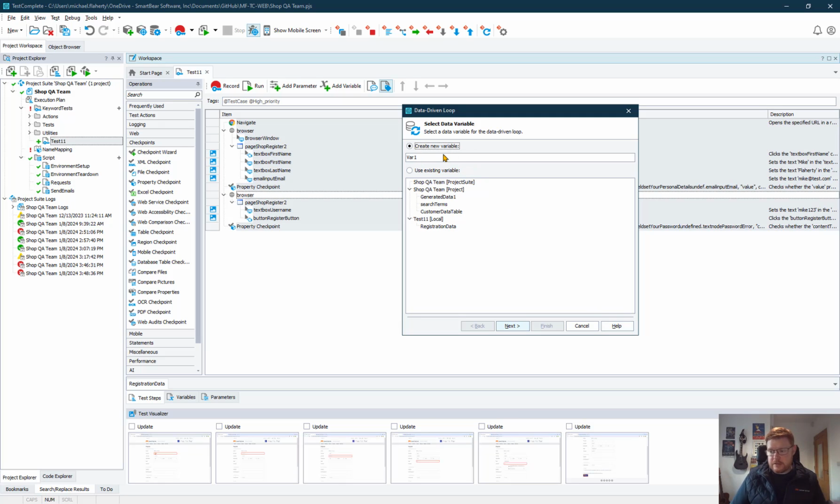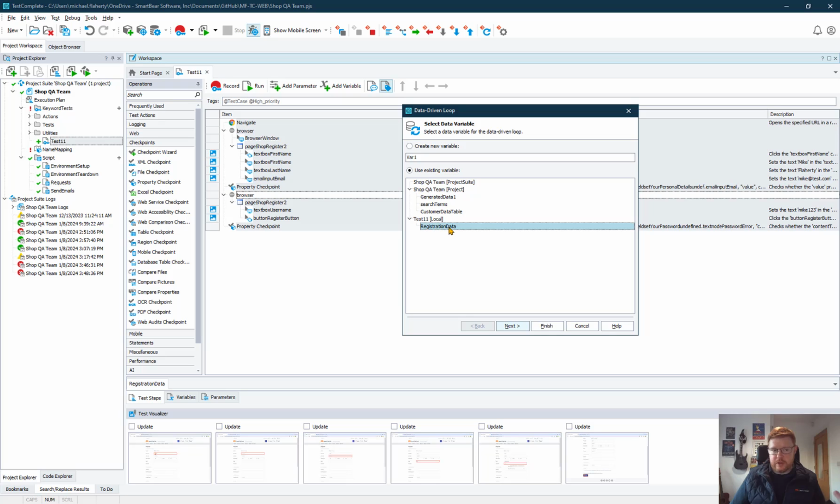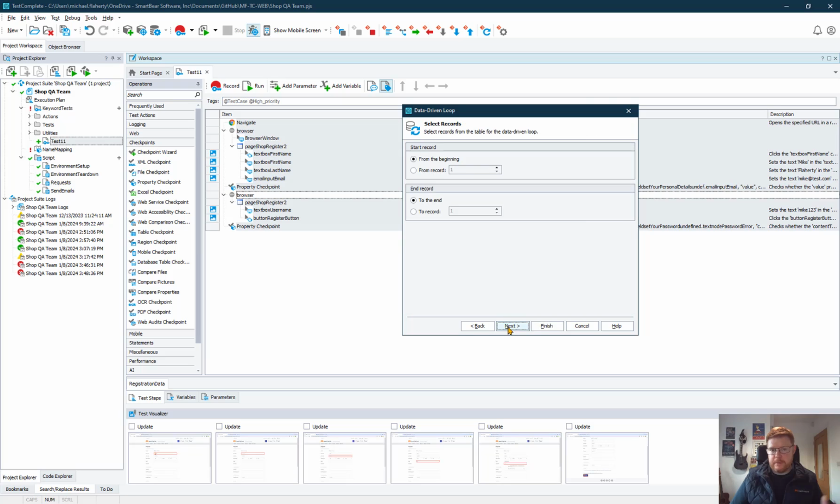So we first either create, which I've already done, or select a variable. So I'm going to choose Next here to show that we can use Excel, CSV, connected databases, or use a table variable. But I'm going to choose the variable I've just shown. In the next screen, we see a preview of our table. So we've got 100 rows of randomized data here. And I can choose the records to use. So for the purpose of the demonstration, I'll just use the first 10.